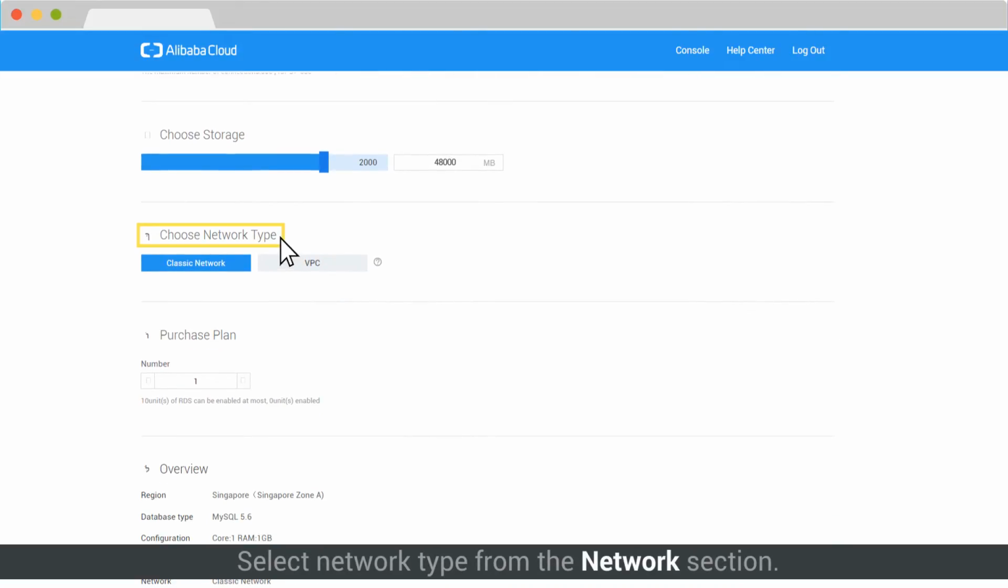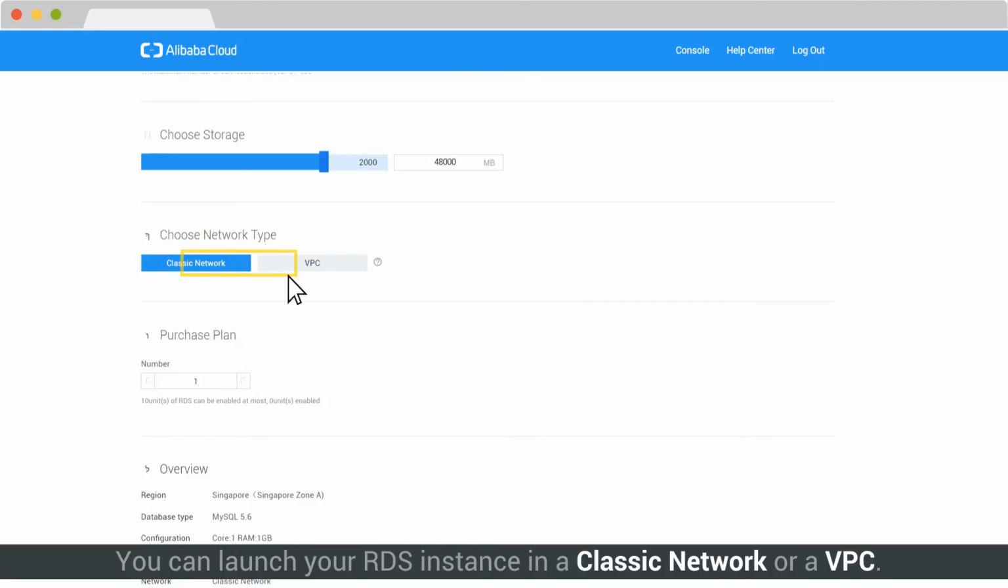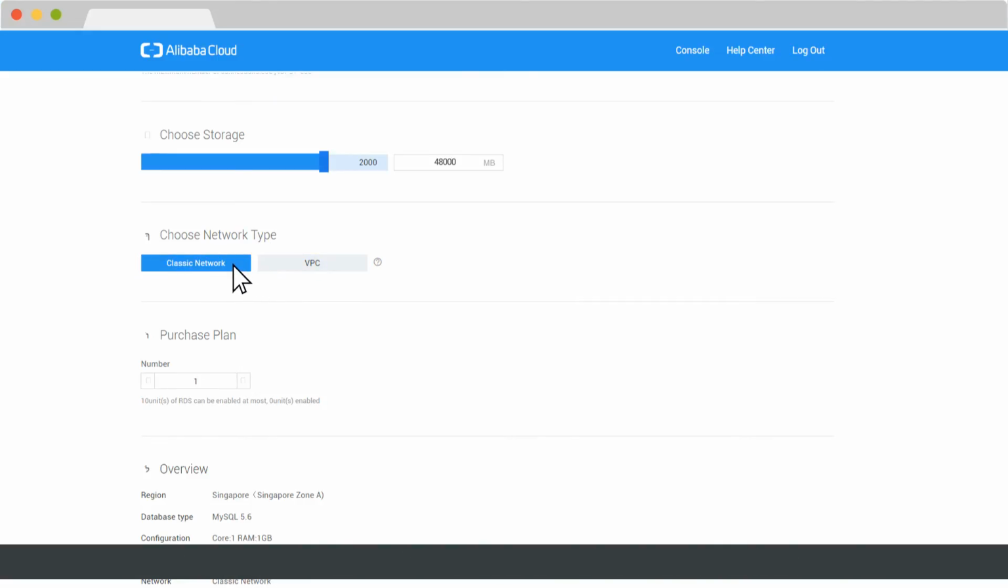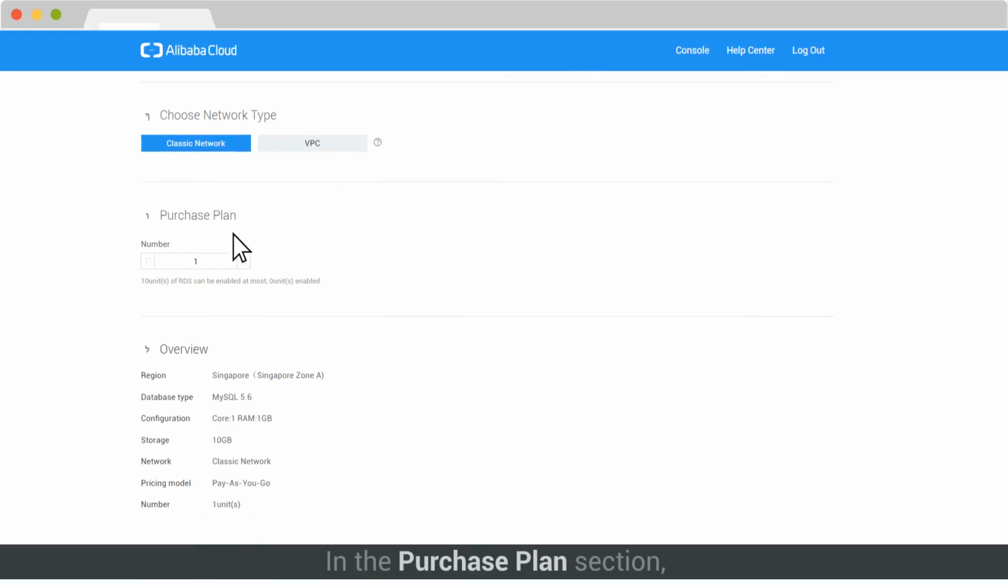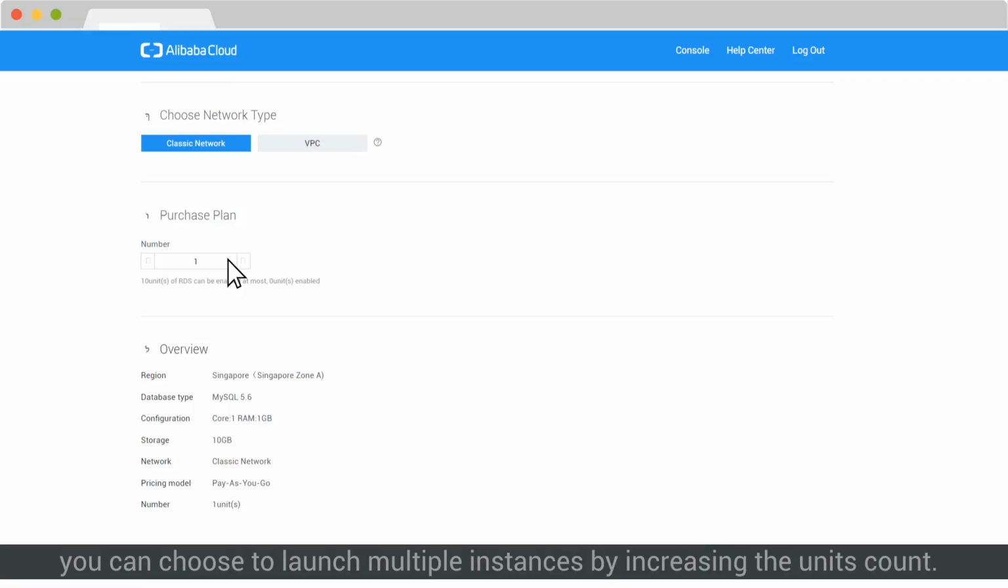Select Network Type from the Network section. You can launch your RDS instance in a classic network or a VPC. In the Purchase Plan section, you can choose to launch multiple instances by increasing the units count. You are now ready to launch your RDS instance.